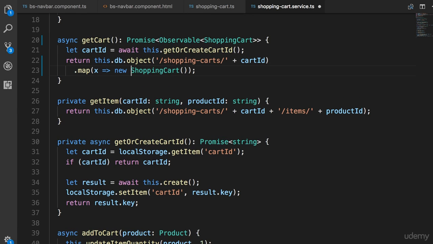So back here, we create a shopping cart object. Now I want to pass all the items that we get from Firebase in the constructor of this class. So like this, x.items. This way we can initialize this shopping cart object in one go. So now we need to define a constructor in this class.